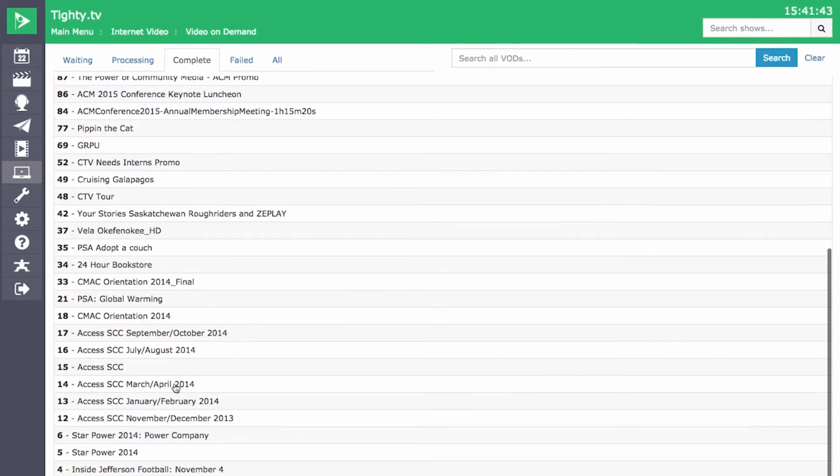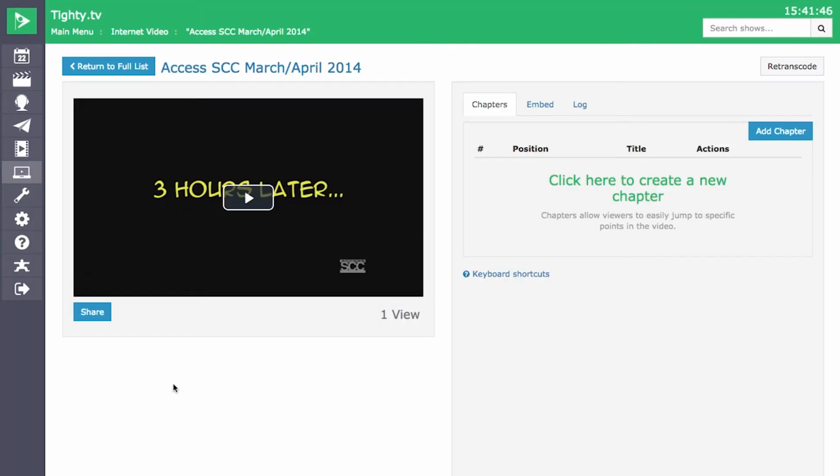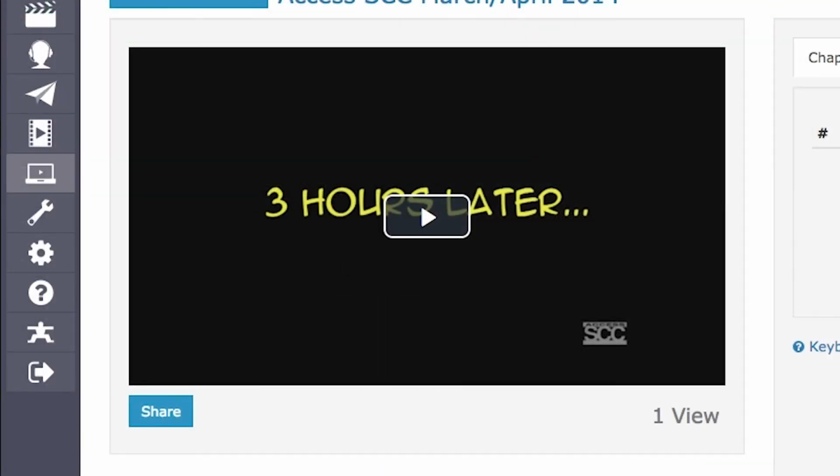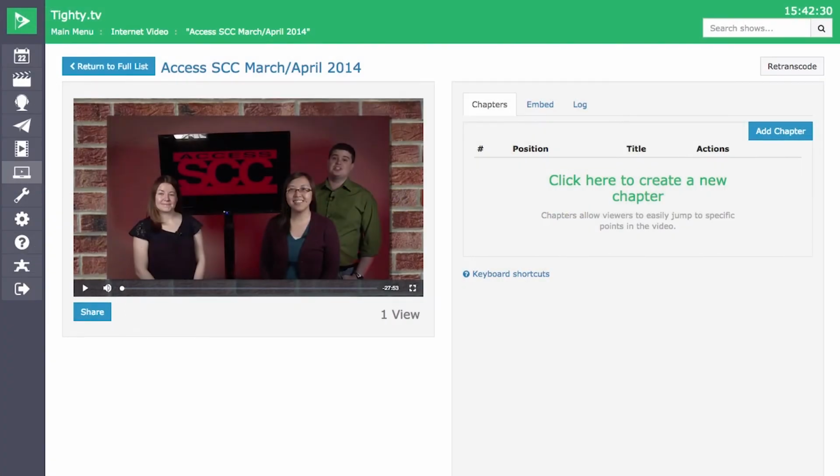Click on any of these files to open the settings for that file. In this view, you can watch a preview of the VOD file, see the total view count for the file, and access the social share links for that video. This window is also where you can add chapter markers or jump to points to your video on demand file.